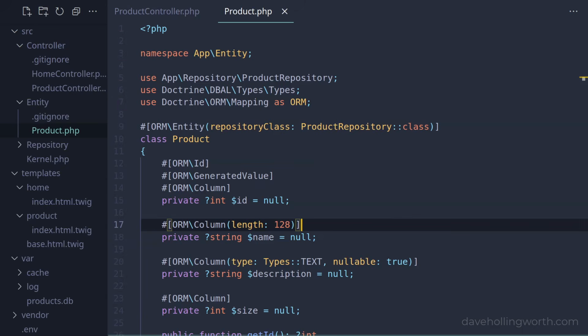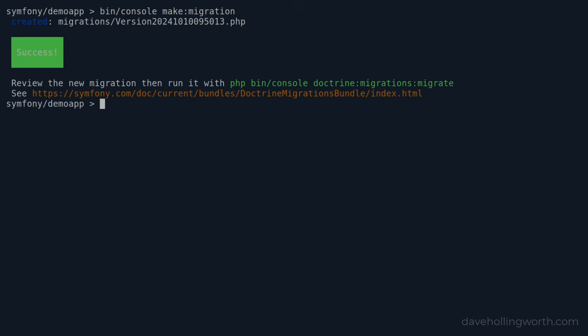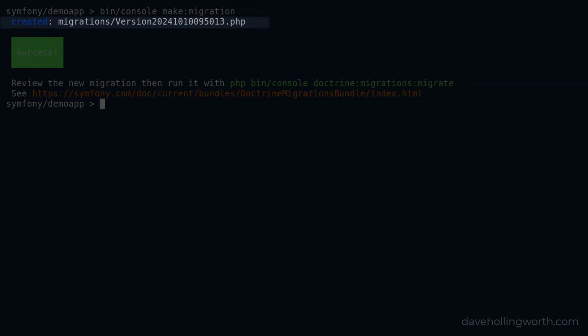These attributes are used by Doctrine to generate the code that will actually create the table in the database. This code is called a migration. To create the migration code, we use the make migration generator. This creates a file in the migrations folder. Note the file name contains the current timestamp, which is used for versioning.